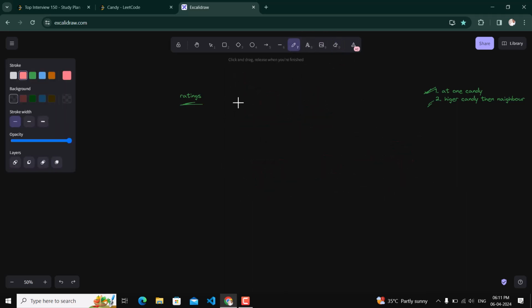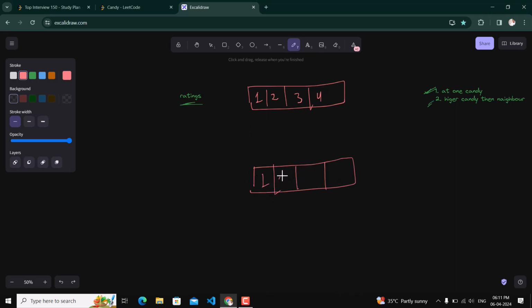Now in case we have ratings in increasing order, like 1 2 3 and 4. Initially we will again have an array of 1s, so the minimum one candy each. Now we will start from here and check whether it is greater than the first index. No, it is not.